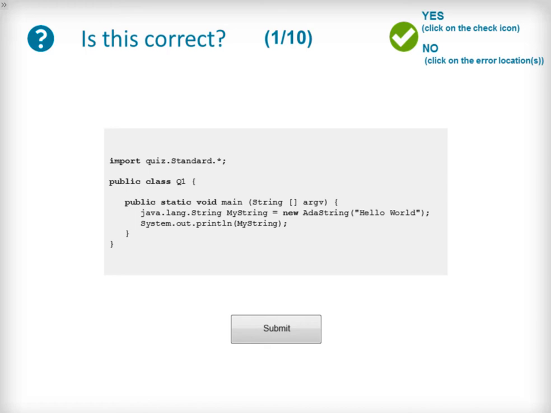The following Java main program allocates a string and displays it on the console. Click on the tick icon if you think this code is correct, or the line of code you think is incorrect.